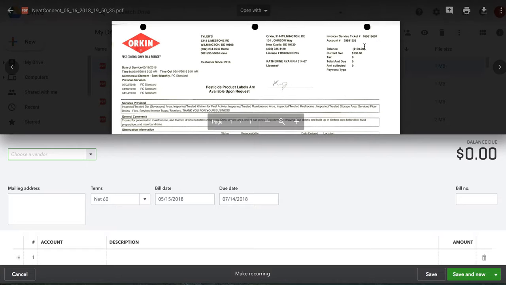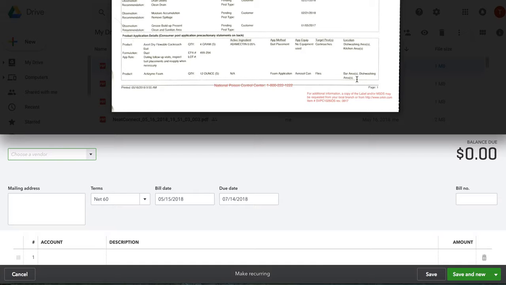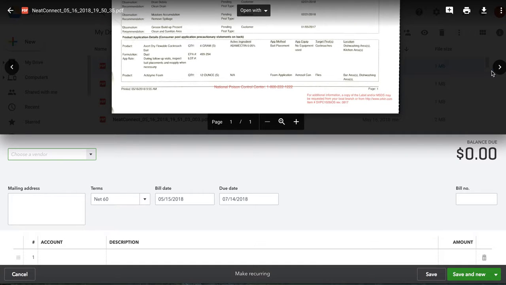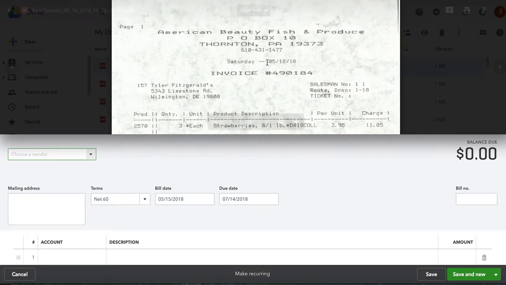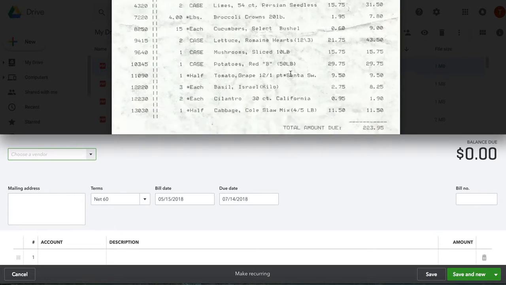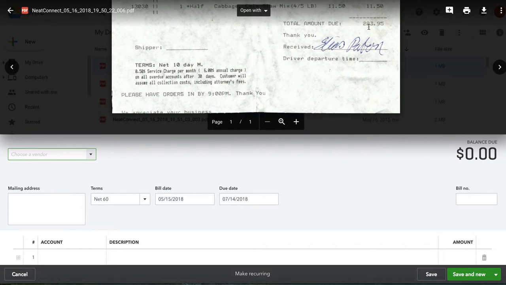Orkin, a little tricky. There's the invoice number right there. And the date of service is right there, 5/16. And the total amount, the current service, is $130. You don't have to worry about anything else with that one. American Beauty, the date, the invoice number, and the total amount.